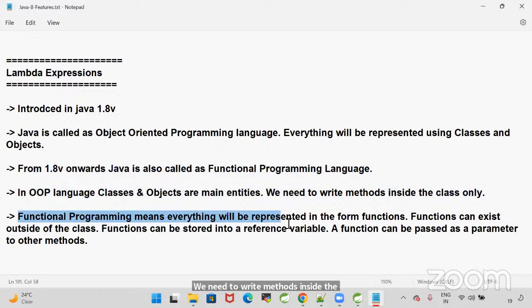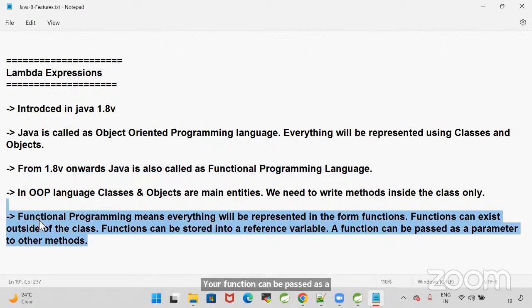Functional programming means everything will be represented in the form of functions. Functions can exist outside of the class. Functions can be stored into a reference variable. A function can be passed as a parameter to other methods also.